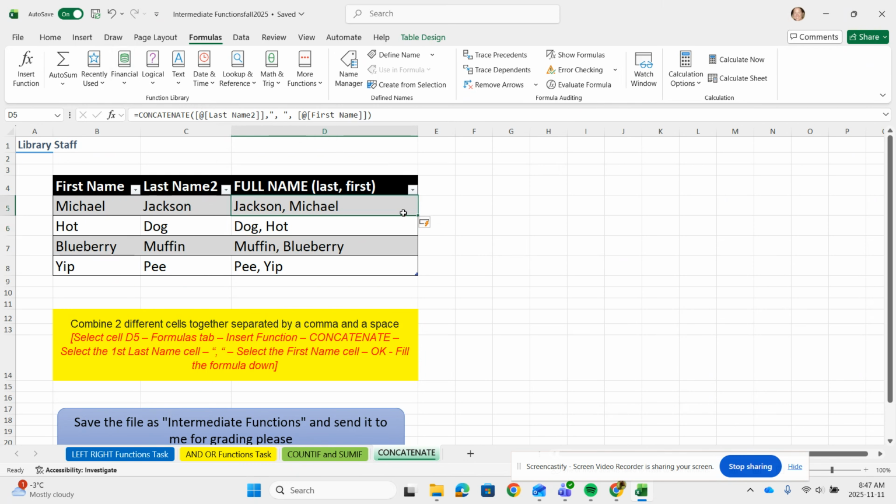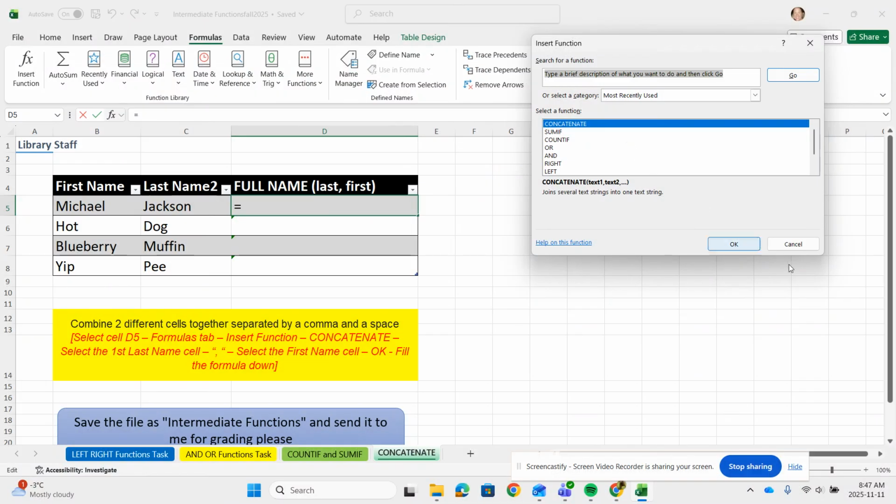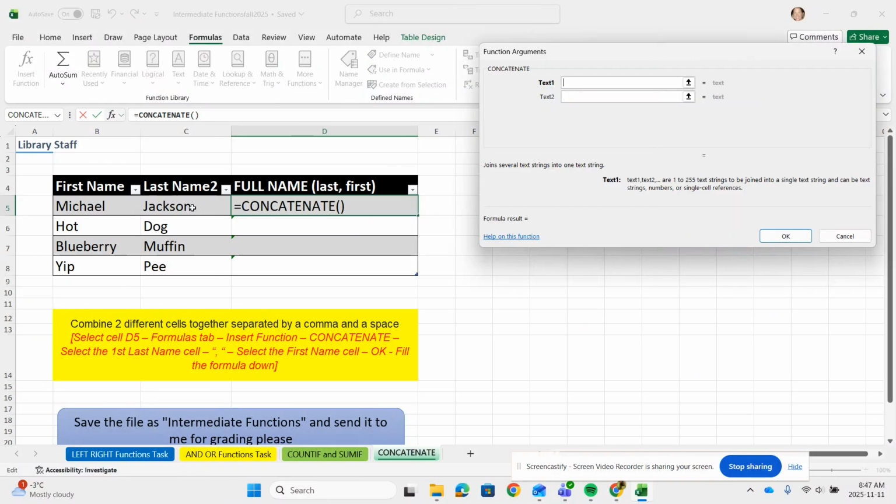Okay, so I'm going to delete these and show it to you guys again. So you can do it inside the insert function, or you can write it right into the function bar. So I'm going to try concatenate. We're going to go last name, and then we're going to go comma, quotation mark, comma, space, quotation mark. And I keep saying bracket, I mean quotation marks. And then another one there, and then our last name.